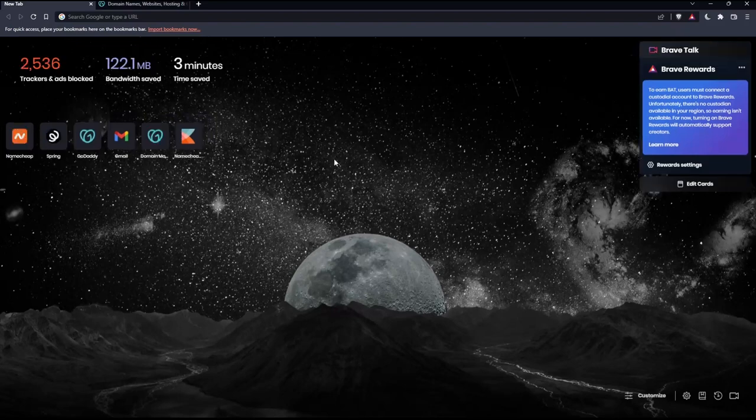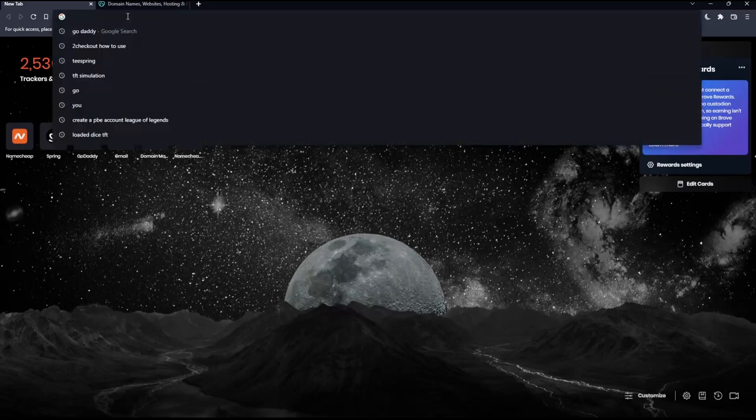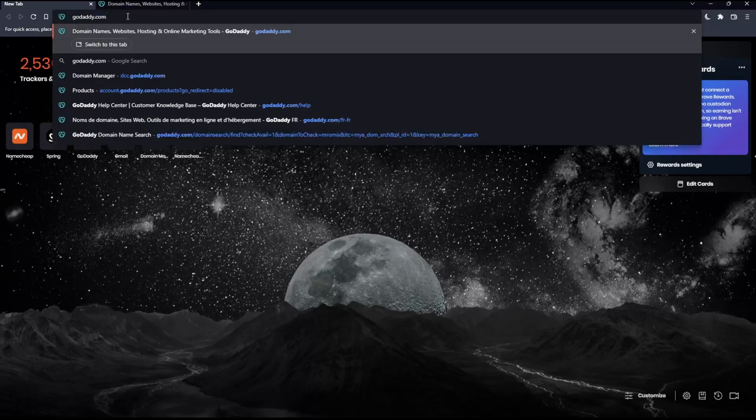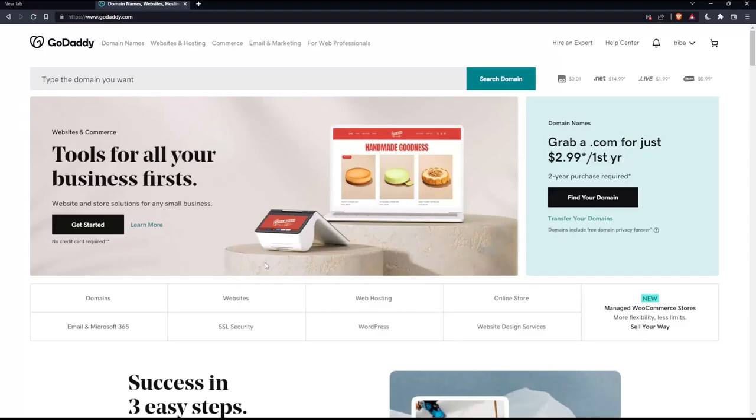So before we start, the first thing you would like to do is open whatever browser you are going to use to follow this tutorial's steps. In my case, I'm using Brave, but you can use any other browser that works for you. Once you open that browser, go to the URL section, simply type GoDaddy.com and hit the enter button. That should take you to this page.